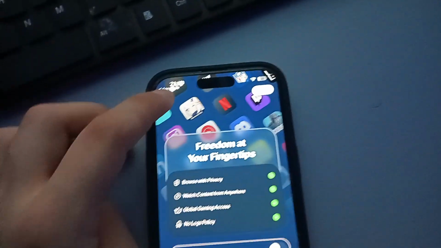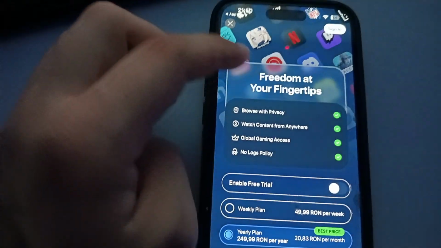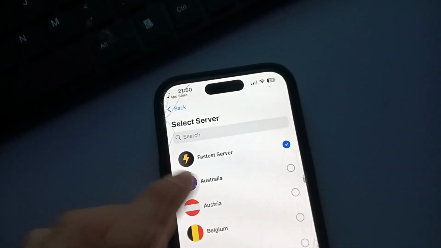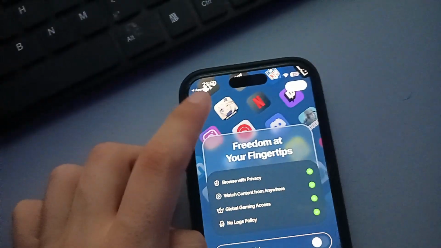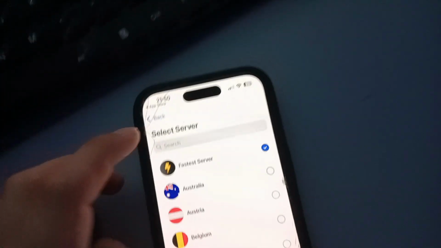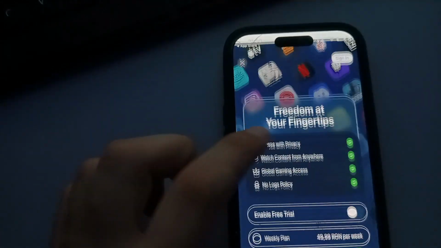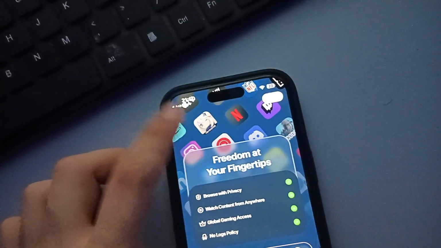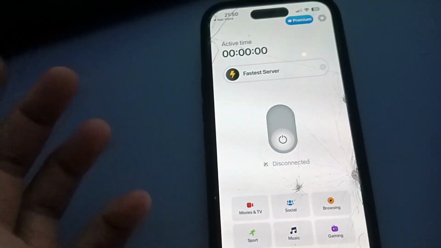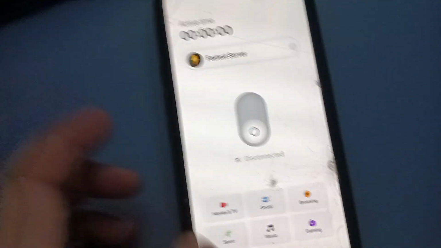I turn on. Why is this not working? What? As you can see, just open up and use this app. Wait 50 seconds, and now as you can see, this is the time.